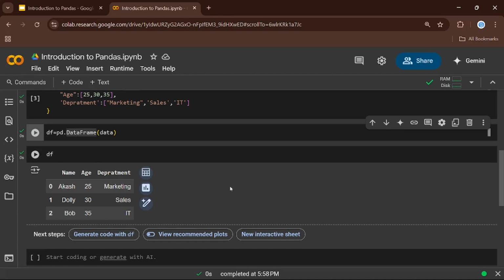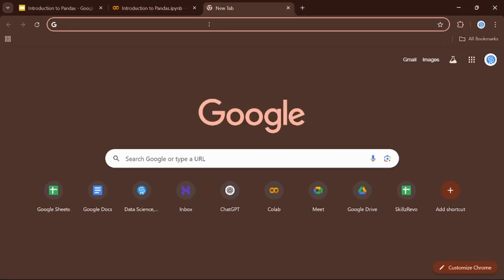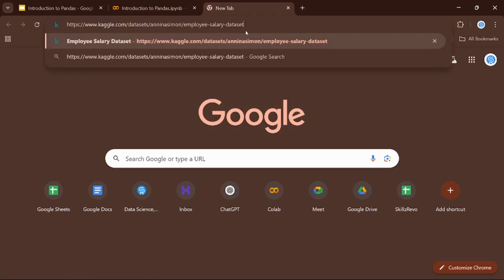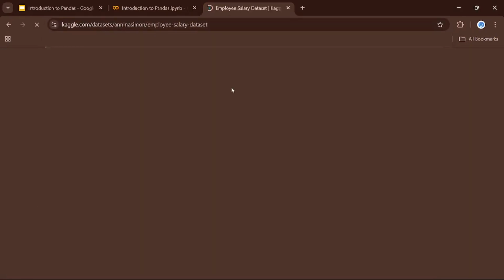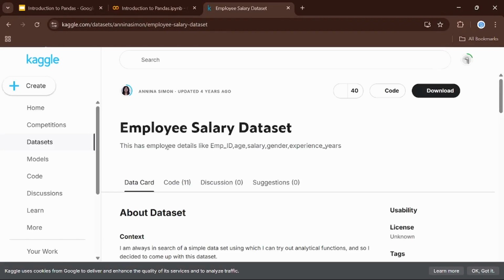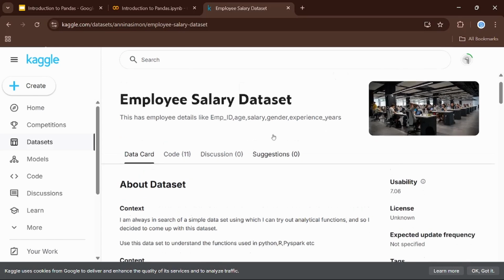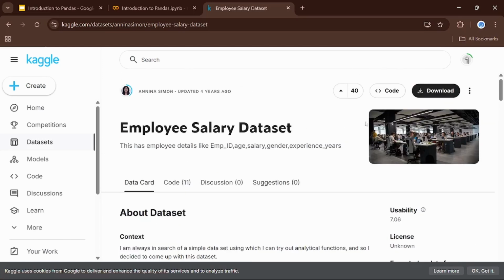Even you can load some existing CSV or existing data set from your system. Let's see how we can do that. What we will do is download and load our data set in this Google Colab environment. Firstly, I'll search for some data set. I'm going to use one Kaggle data set, similar to an employee data set, that I'll download and use for our further analysis.